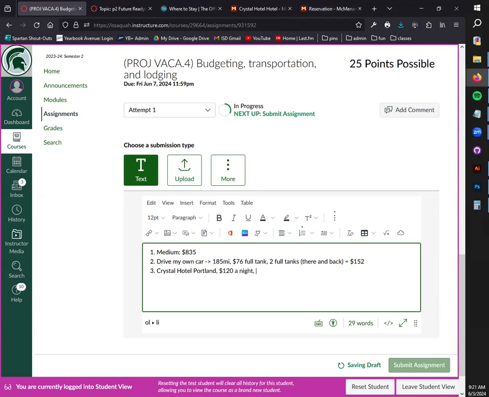I'm staying for 5 nights, which is going to equal about, what was it? It was like $685. $685 here. Okay. So I know that $685 plus $152 is giving me my $835 number right about here. This is about the bare minimum that I'm looking for here on this assignment.